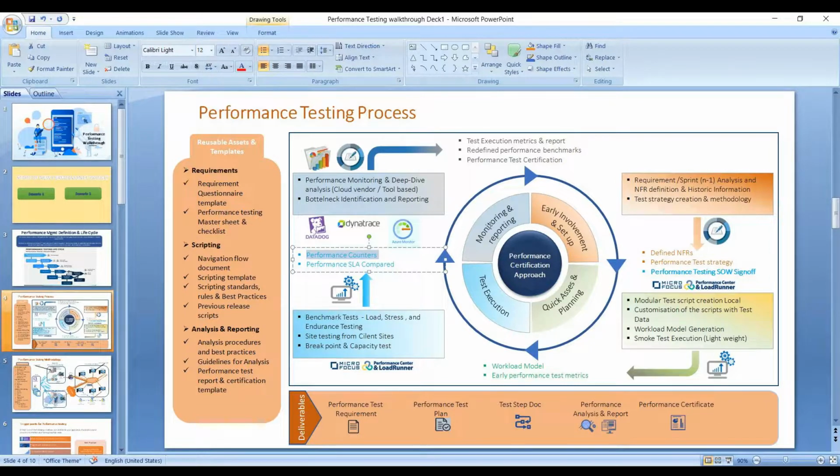The fourth part is performance monitoring and deep dive analysis, cloud vendor and tools based: bottleneck identification and reporting. At this stage we have this data in Dynatrace, let's say. If the SLAs are not met, and the response time is higher than what we have agreed upon, why did it occur? Where are the major failures, and what were the reasons for that failure? We'll be able to see those things in our Dynatrace tool.